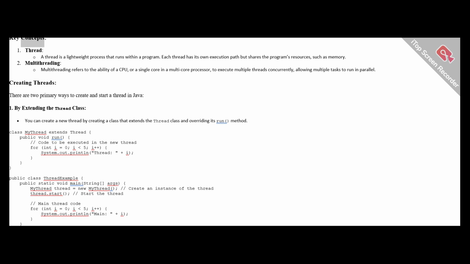Key concepts. Thread: a thread is a lightweight process that runs within a program. Each thread has its own execution path but shares the program's resources, such as memory. Multithreading: multithreading refers to the ability of a CPU, or a single core in a multi-core processor, to execute multiple threads concurrently, allowing multiple tasks to run in parallel.